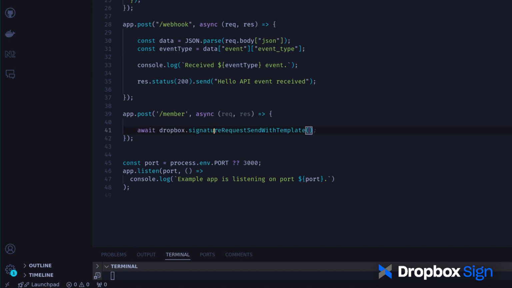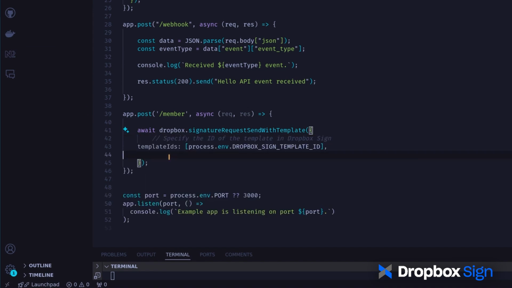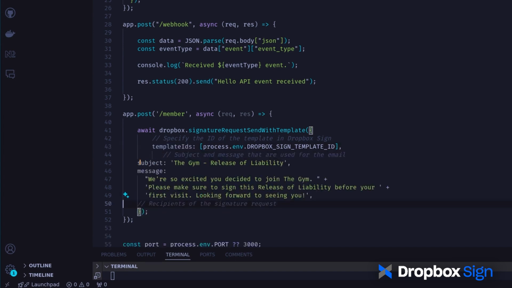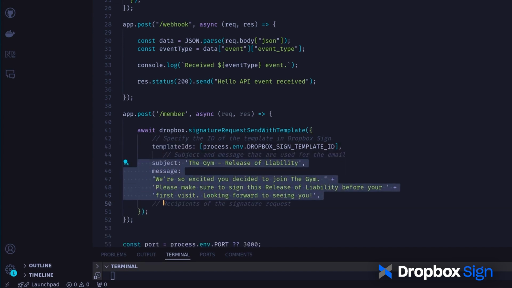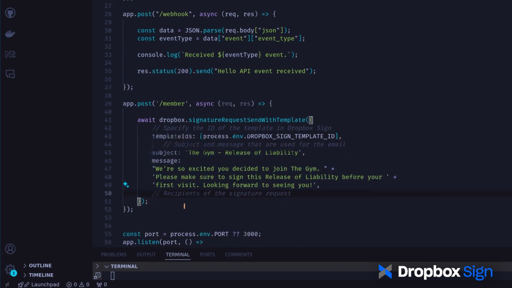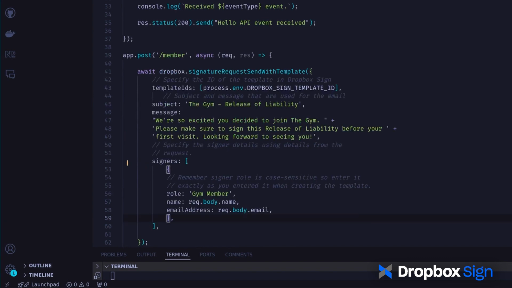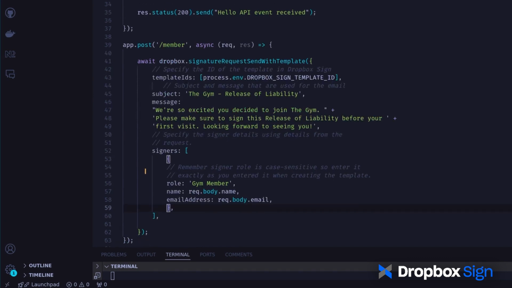I'll use the signature request send with template method to create the signature request. This method requires a bunch of parameters. The first one is the template ID, which I'll load from the environment variable. I'll add the subject and message that will be sent as an email to the user. Then, I'll specify the signers. It must be an array of objects where each object represents one signer. Since I have only one signer, it'll be an array of a single element.